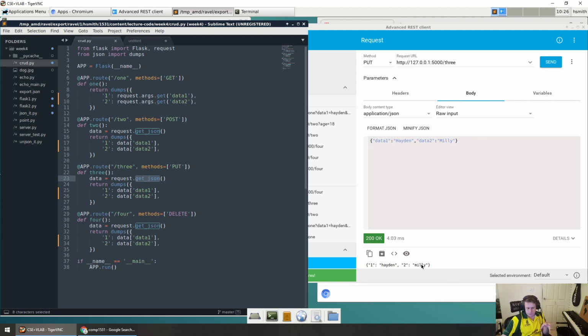Everything under here is what you're getting back from the server, right? You're sending it to the server in JSON, and you're getting it back in JSON. So this data1, data2 is actually what's being inputted to the server, and then the server's returning that.